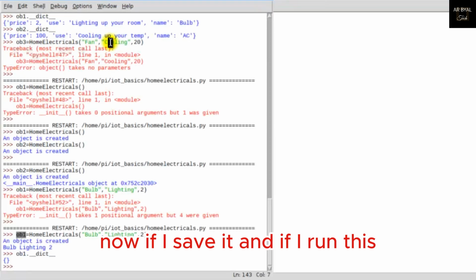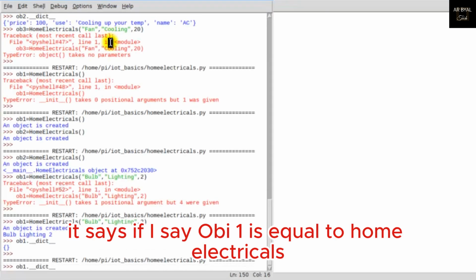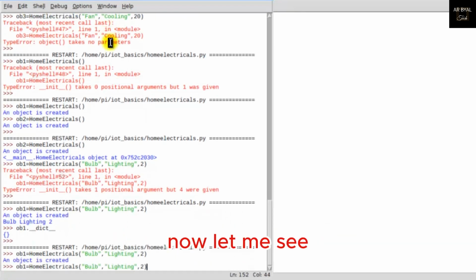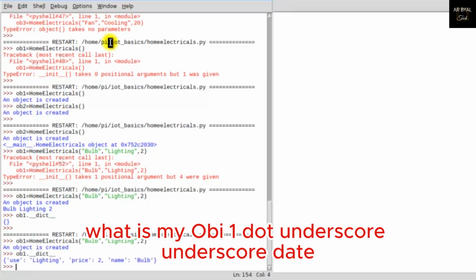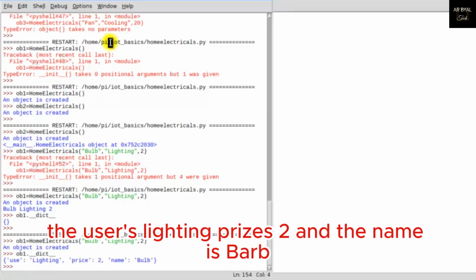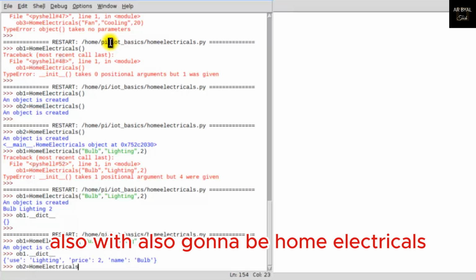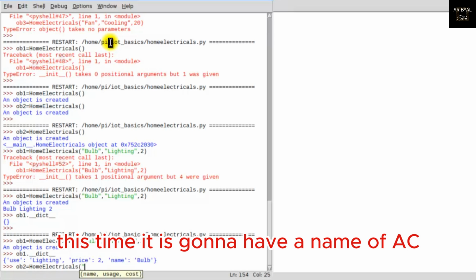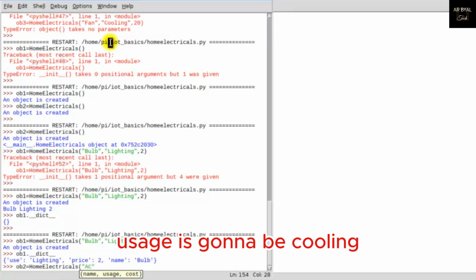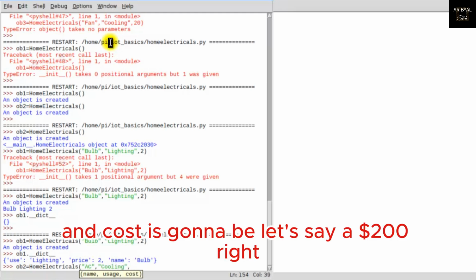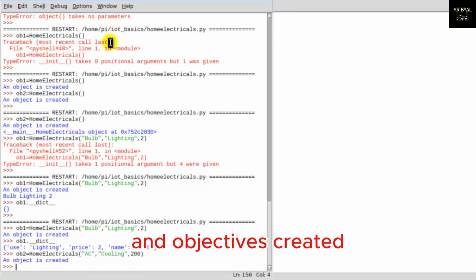Now if I save it and run this, if I say OB1 is equal to home electricals, it says an object is created. Now let me see what is my OB1.__dict__. It says yes, the use is lighting, price is 2, and the name is bulb. Can I create OB2 also, home electricals? This time it is going to have a name of AC. Usage is going to be cooling. And cost is going to be, let's say, $200. An object is created.